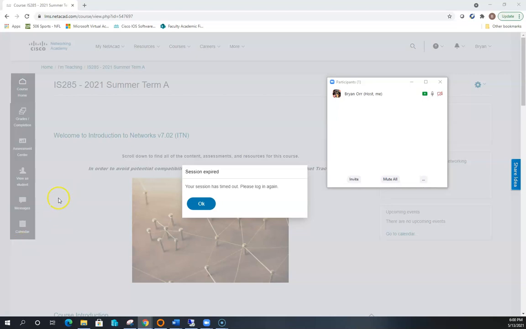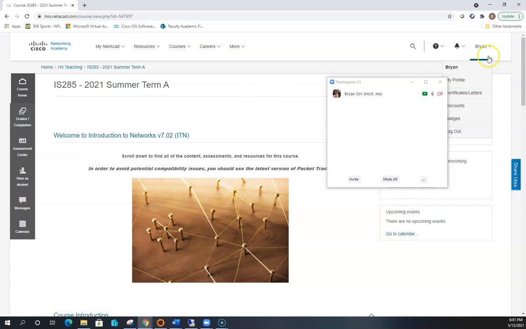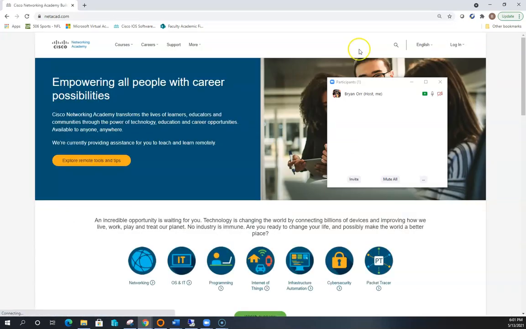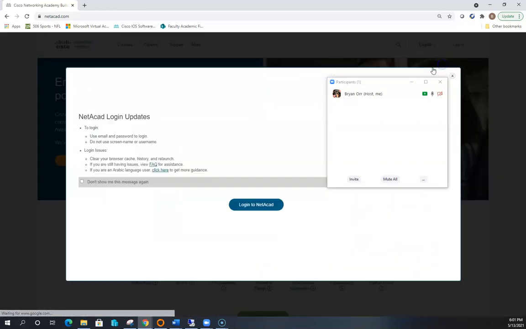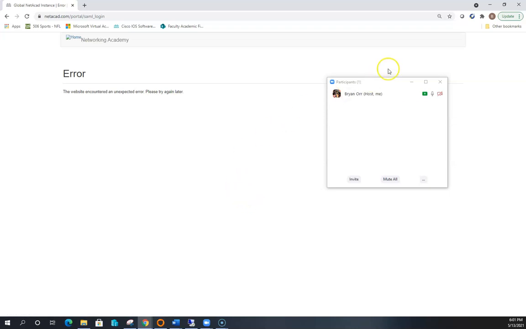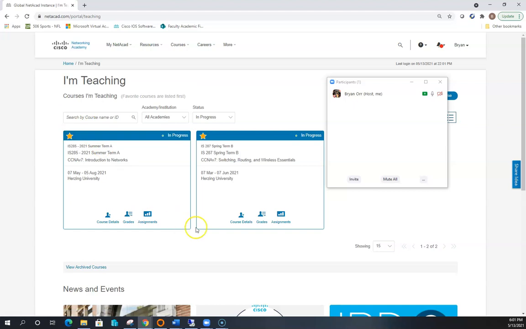So what we're going to do here, let's see, I've got to log back into the Cisco Academy. My login timed out. Okay.